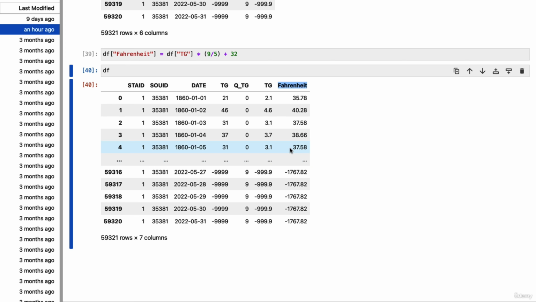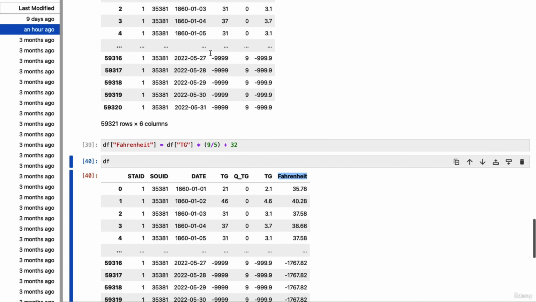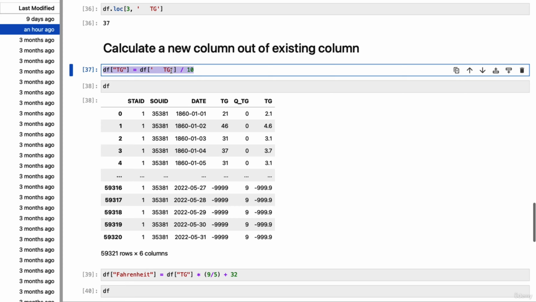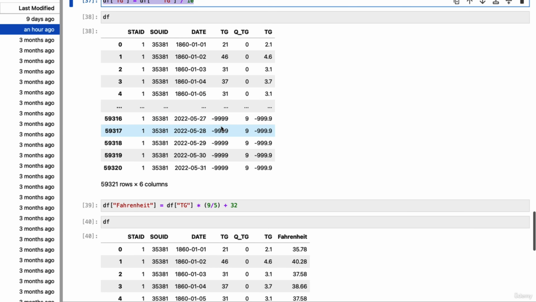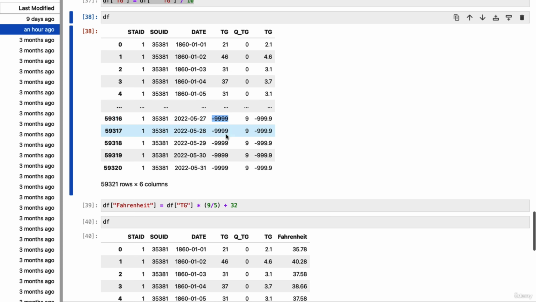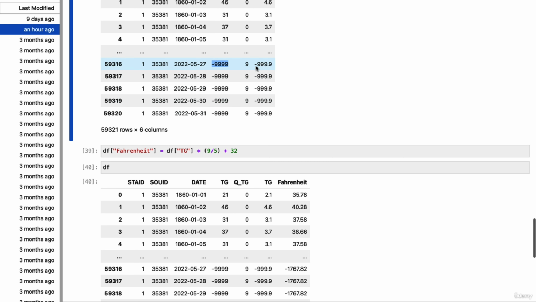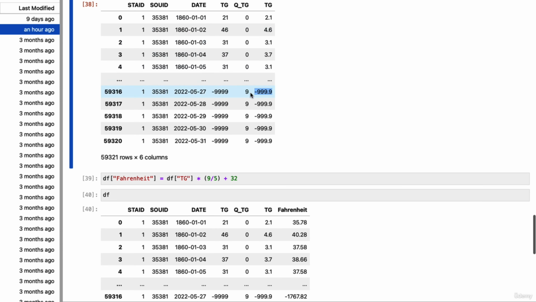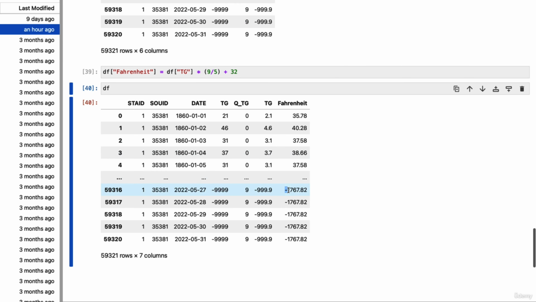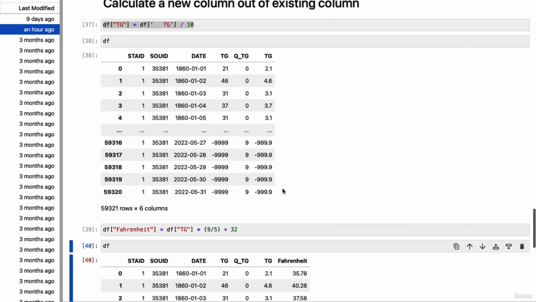But we did do some sort of mistake here. Before we had done this calculation, we should have gotten rid of these minus 999 values, because we also got these values, minus 999.9, for the new Celsius degree column, and the Fahrenheit then was calculated out of these values. So this is messing things up, but it does have a fix.